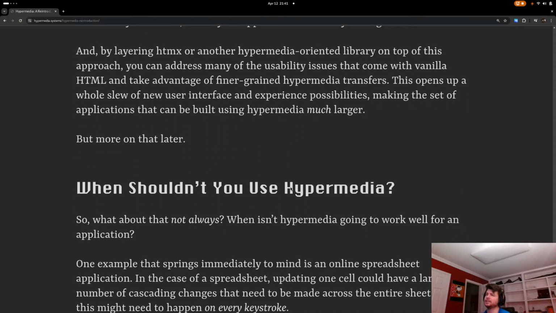And by layering HTMX or other hypermedia-oriented libraries on top of this approach, you can address many of the usability issues that come with vanilla HTML and take advantage of finer-grained hypermedia transfers. This opens up a whole slew of new user interface and experience possibilities, making the set of applications that can be built using hypermedia much larger. But more on that later.